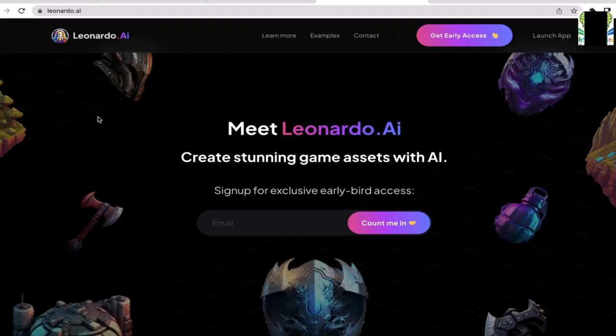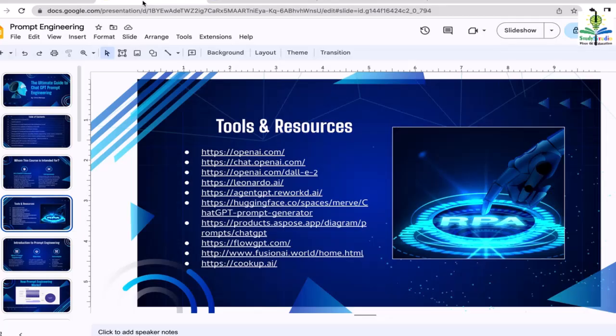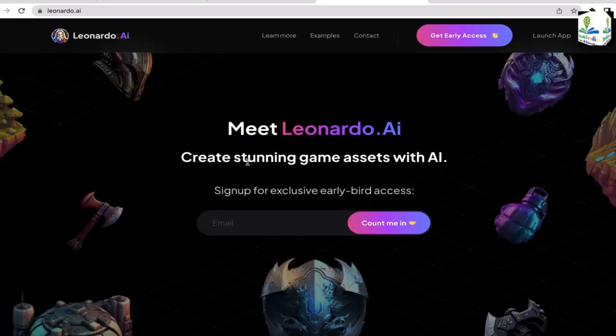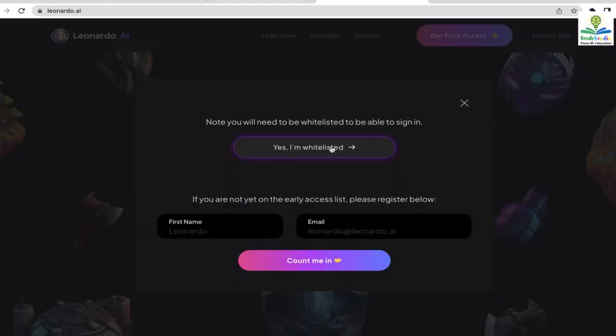As you can see, right now I'm on Leonardo AI. If you don't know how to get here, just go back to slide 4 and click this link and it will take you here. So this is Leonardo AI. To get started, just click launch app and then click yes, I'm whitelisted.